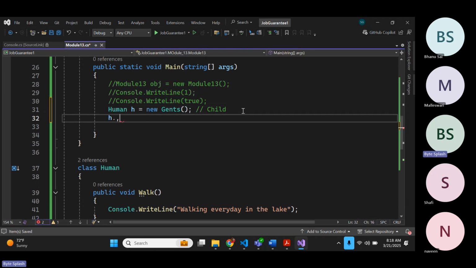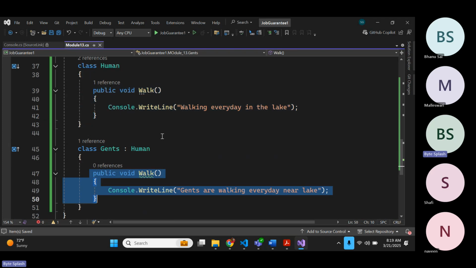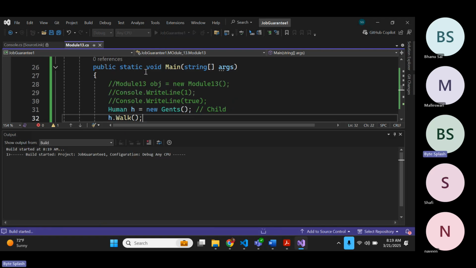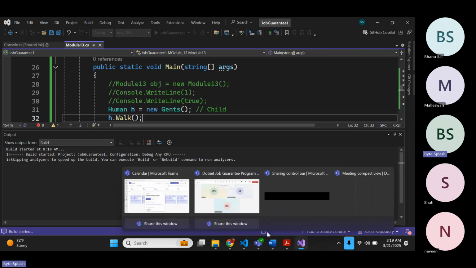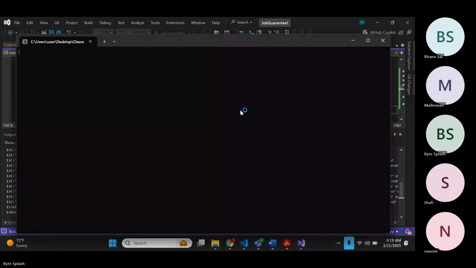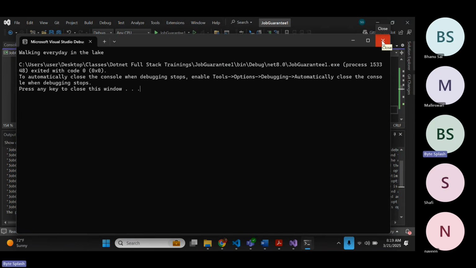If you try to call walk now, it will call the child class, gens only, because it's already casted up. You got my point? So that is called upcasting or class casting, right? Let it load. It will run the application. It's building. First time it will take a long time. Yeah. Walking every day in the lake.